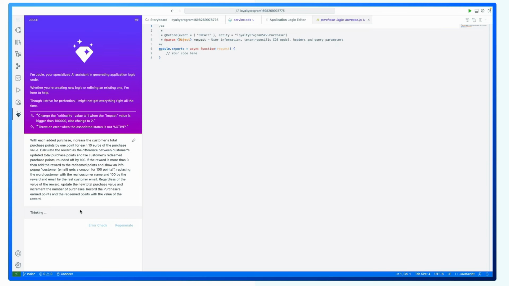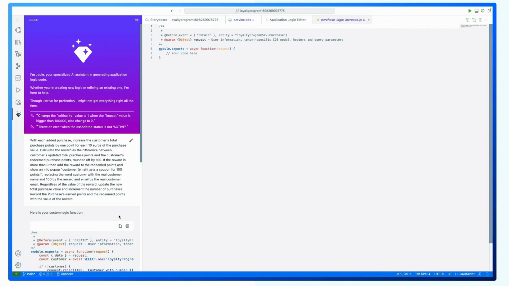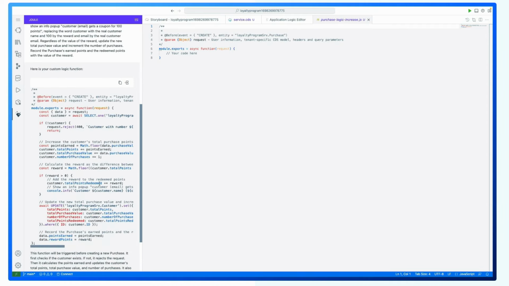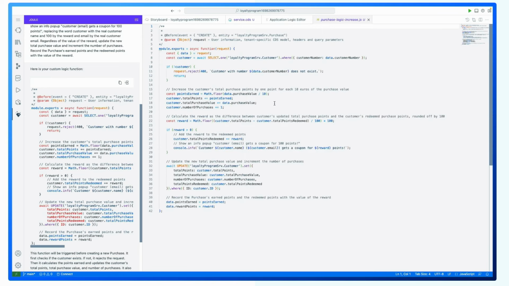It's thinking. And the good thing is you can override, ask it to regenerate, include complex logic as well, and that makes it really easy. I mean, this is something that we have seen over and over again. We are just building it into the SAP environment too. Now there is the logic.